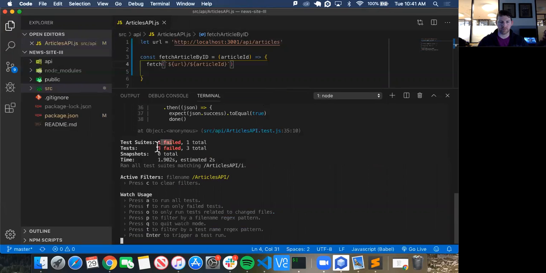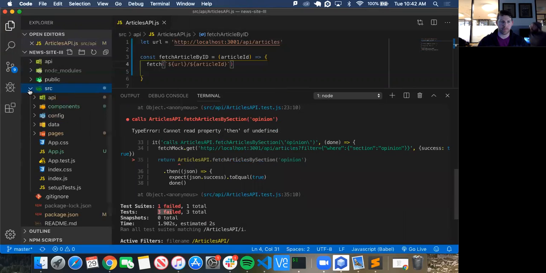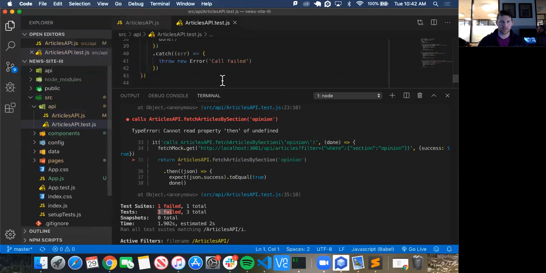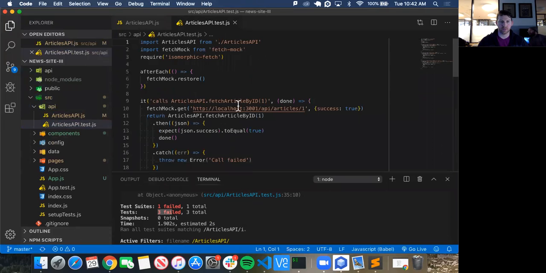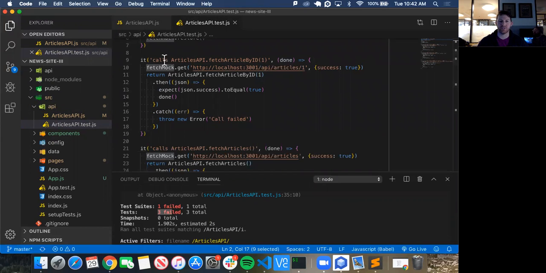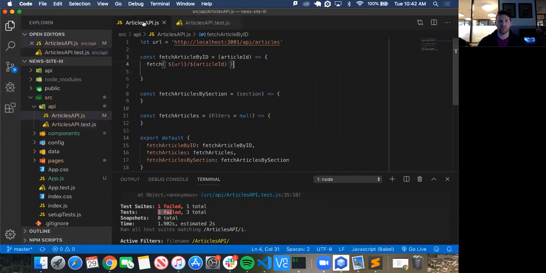So I've got one failed, test 3 failed. Here are the tests. It calls article API fetch by ID of 1. So fetch mock.get, I don't know what that is. Fetch mock, I guess, is a library that mocks that fetch get request. Takes in another, then it returns this stuff. That's fine. This is just a test. Okay. So fetch dot. Is that returning? Nope. So I can return.